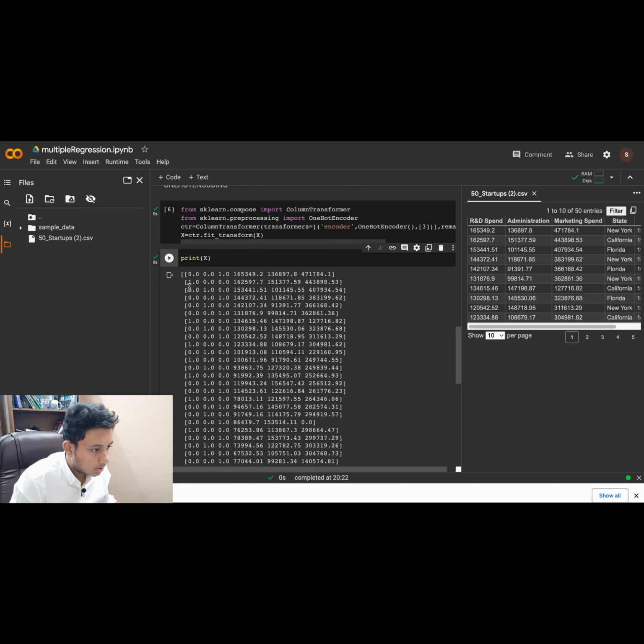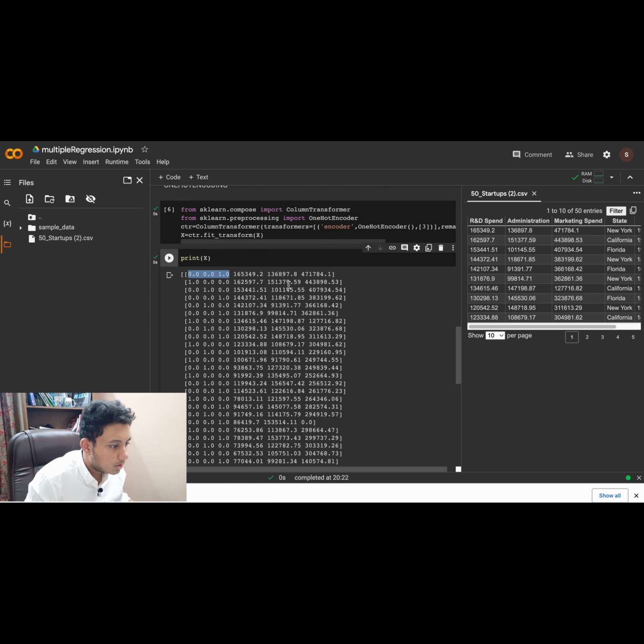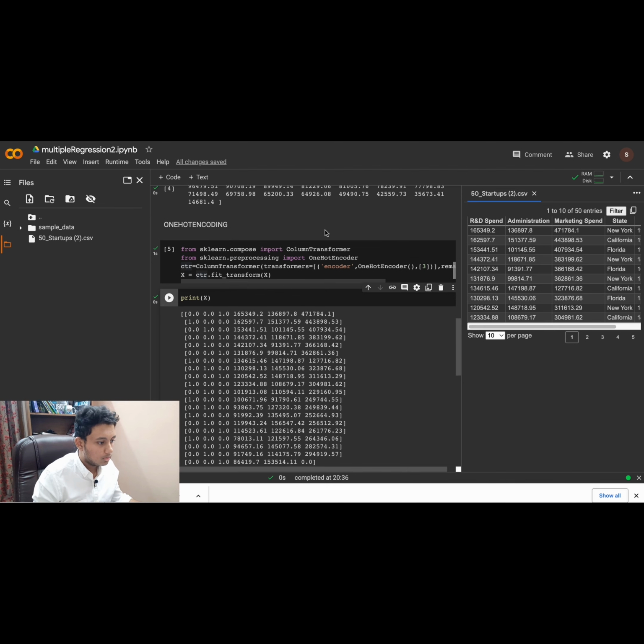Yeah, got it. These values correspond to our states. New York corresponds to 001, right? California corresponds to 100, and Florida corresponds to 010.